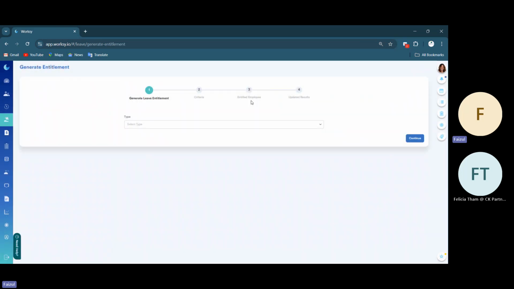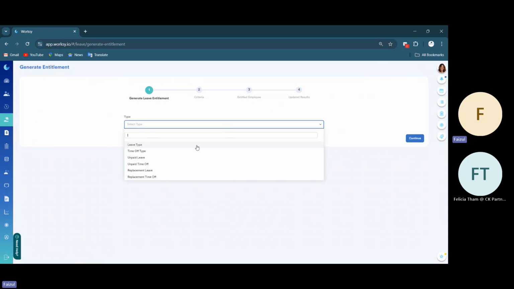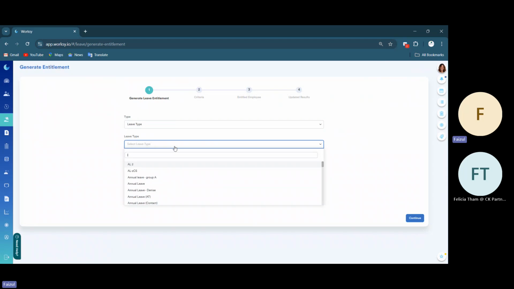Okay, so for general entitlement you must perform this one, because if you don't perform the general entitlement, staff will not be able to view any leave type in the list. So how to generate? Here, click the type and leave type, and select which leave you want to generate. You can click annual leave here and 2024.